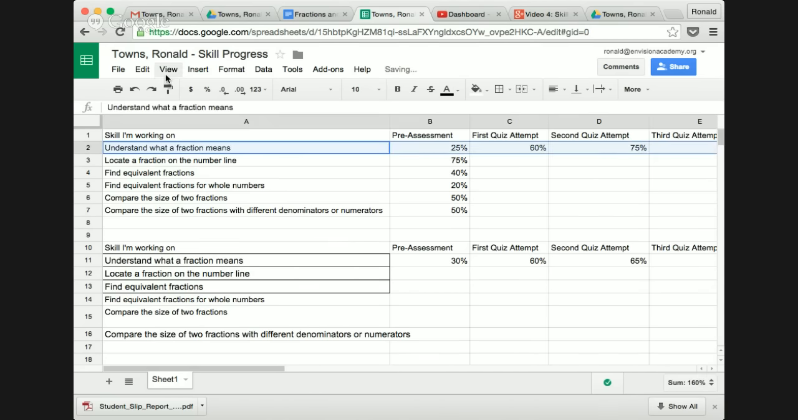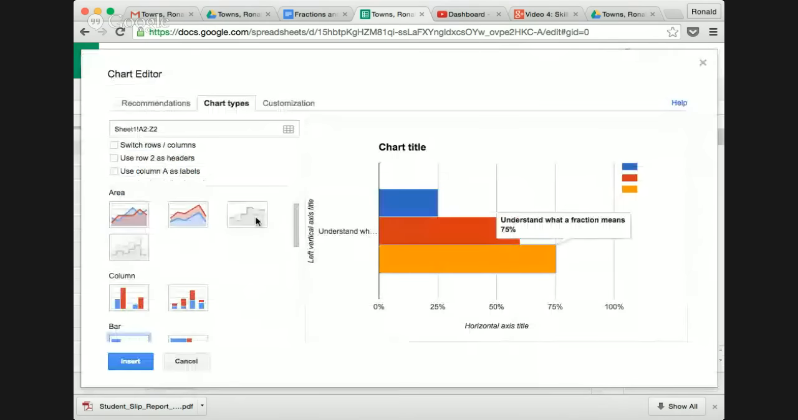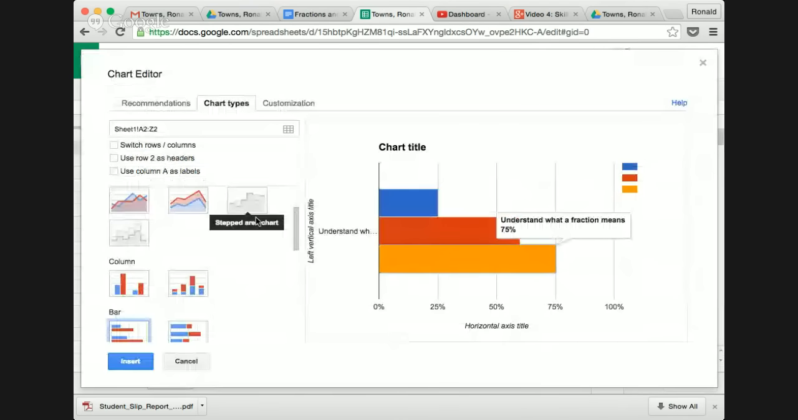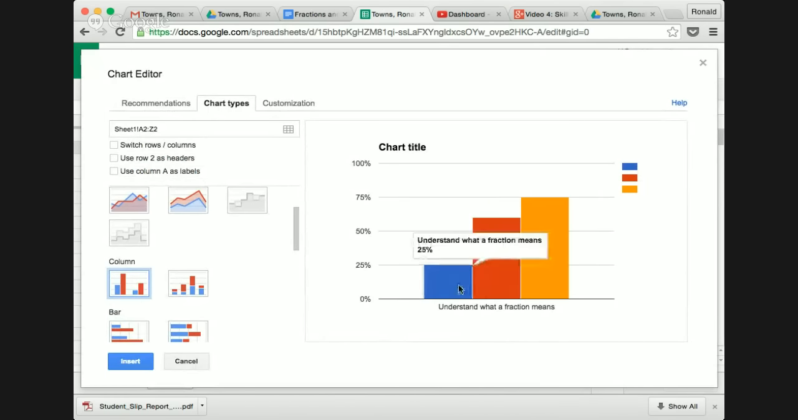I can highlight this again and do Insert Chart. One will be the bar graph. I can see over time I had 25%, 60%, 75%. So it's a great way to visually show my parents, people that love me, and also myself, most importantly myself, how I've progressed over the year. So that's why we use this tool.